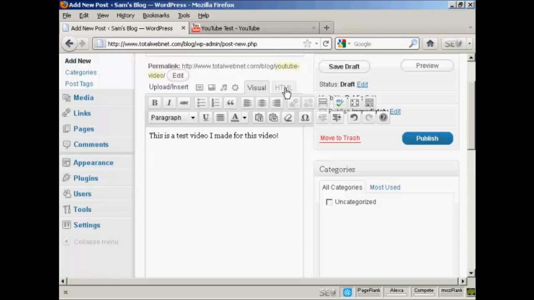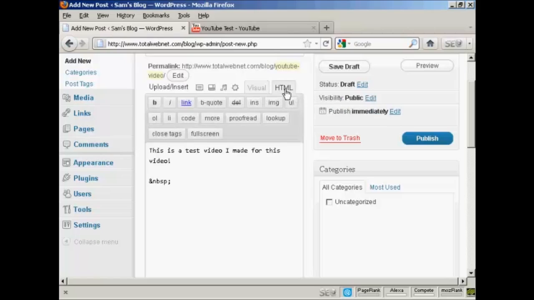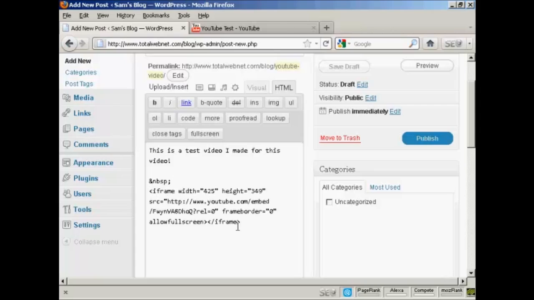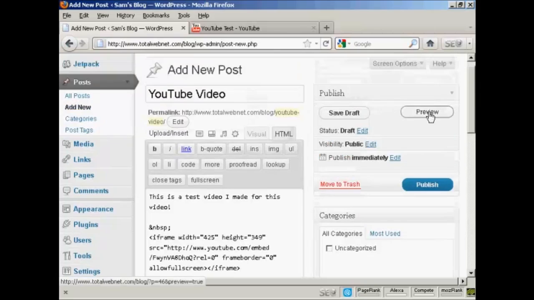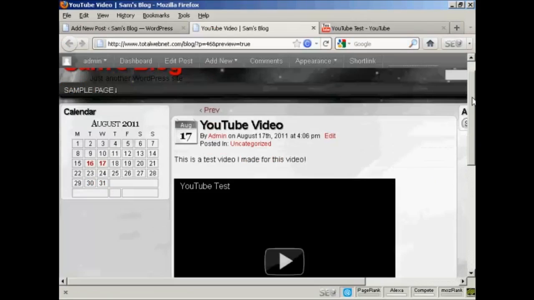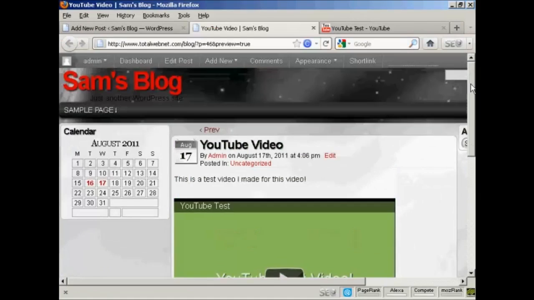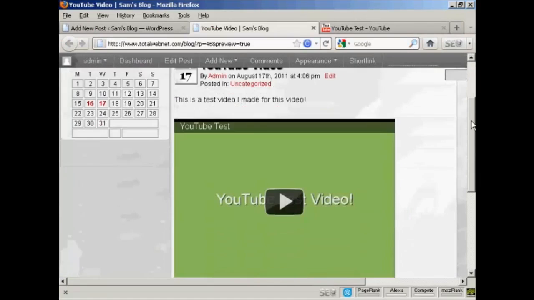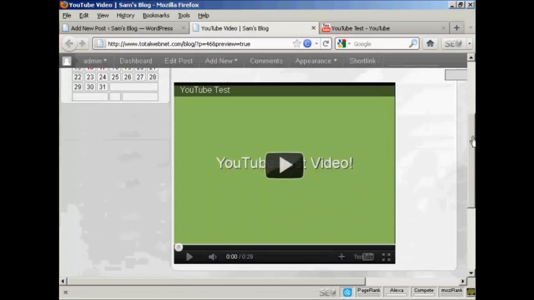Then go over here to the HTML tab and click on that, and then come down so that you're underneath this bit of code here, and then paste in the code that you got from YouTube. So Control and V, and then when I preview it, you can see that this video is now embedded into my blog.